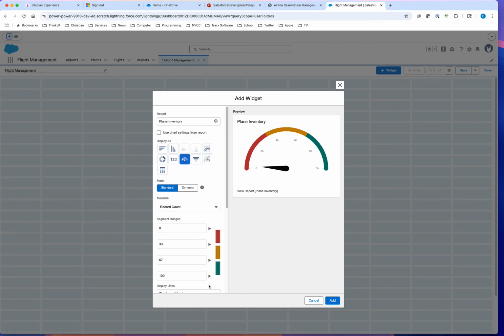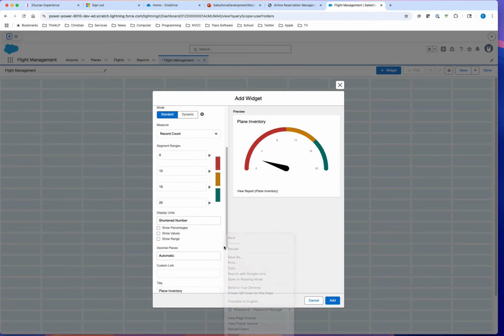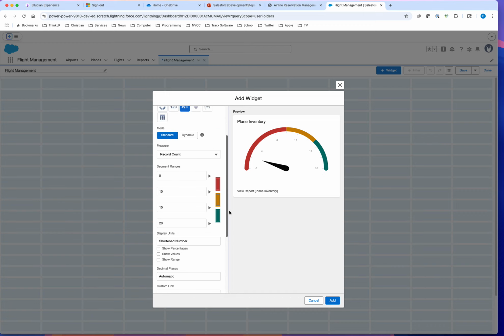This record count is too high because we don't have 100 of these. So something a little more reasonable, maybe making this say 20 for now. That's an invalid range. So if we make that 20, then a 10 and then a 15, I think that'll give us a better scale for our plane inventory. It's not a bad choice for now because we only have 2 planes.